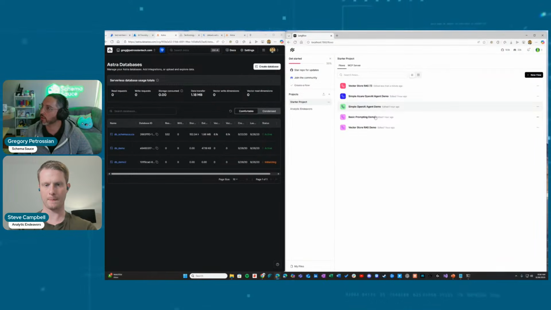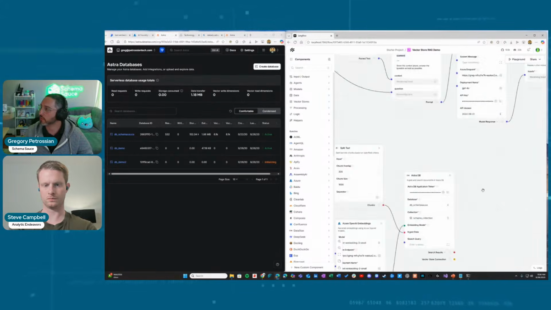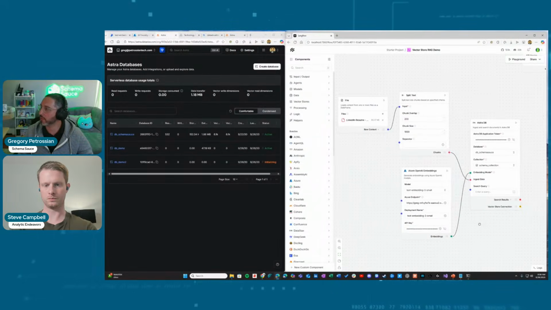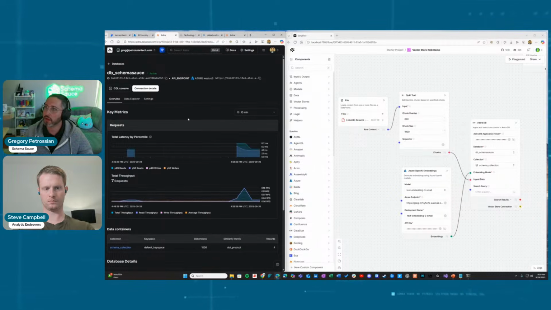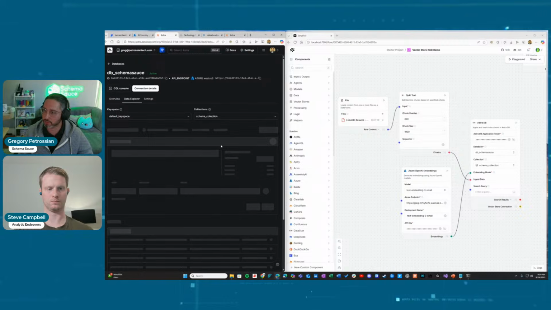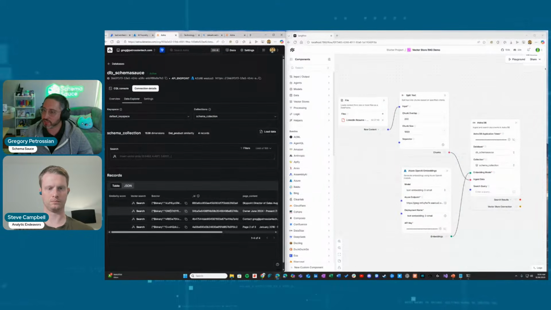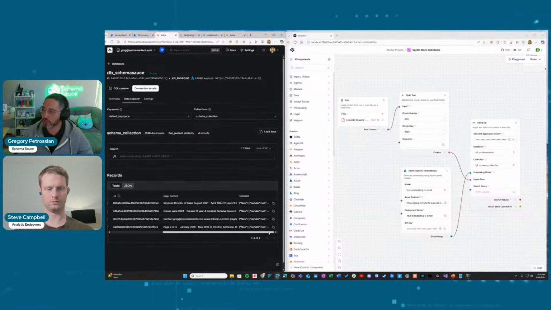So here in my starter project, I am going to go to the vector store rag. You'll see that here in my flow, I have my resume, splitting text, my embedding model, my database and the collection I had created, and we can actually go look at that. Here in my database, if I click that, we'll see some run metrics, but when I go to the data explorer, I can actually see the chunks that it took from my resume.